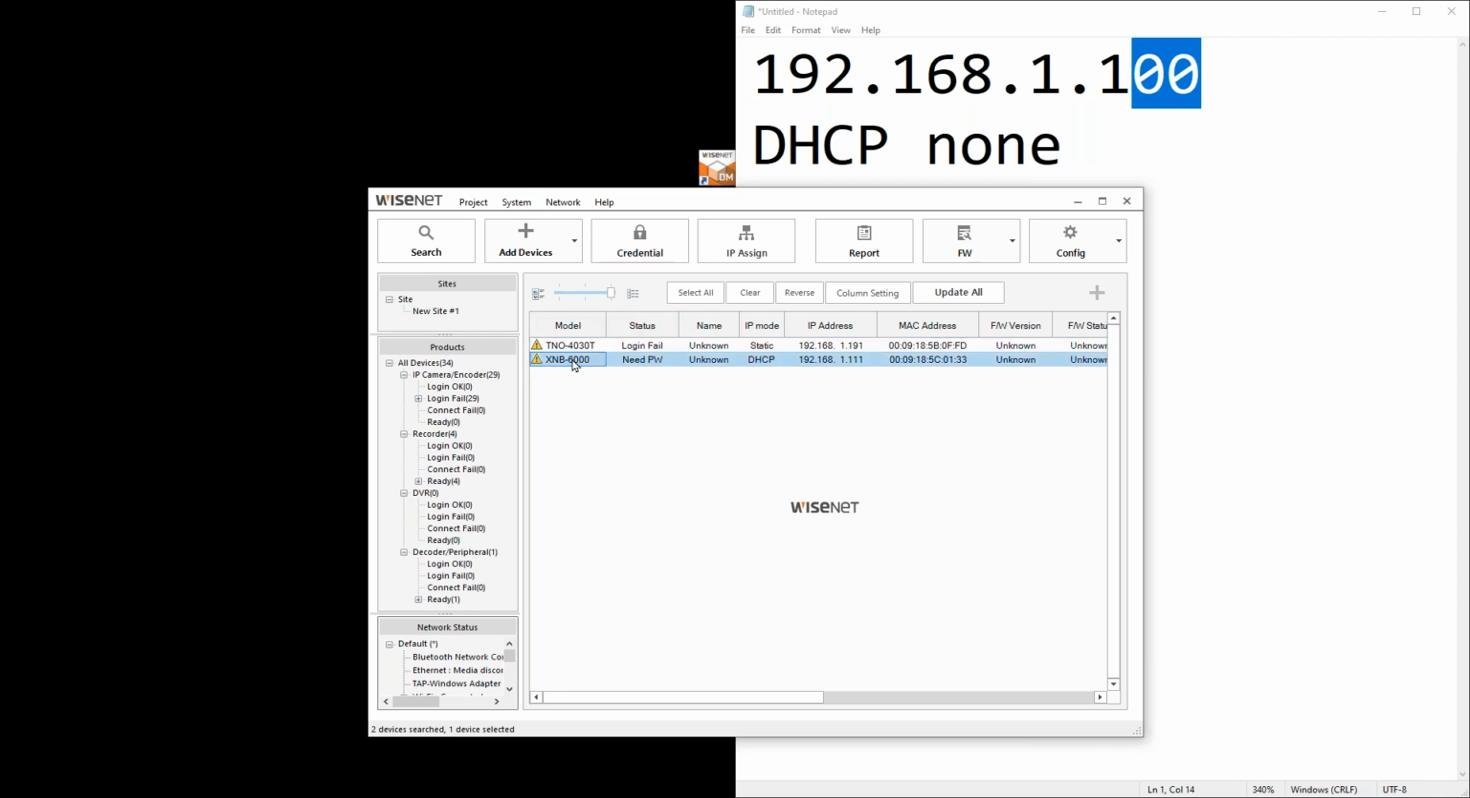Whenever there is a new camera that has been connected to the network, it will say need password, and it will have IP address 192.168.1.100. Currently, there is DHCP running in my network, so it gave the IP 111. If there is no DHCP, it will go 1.100. But the important thing is it will say need password.